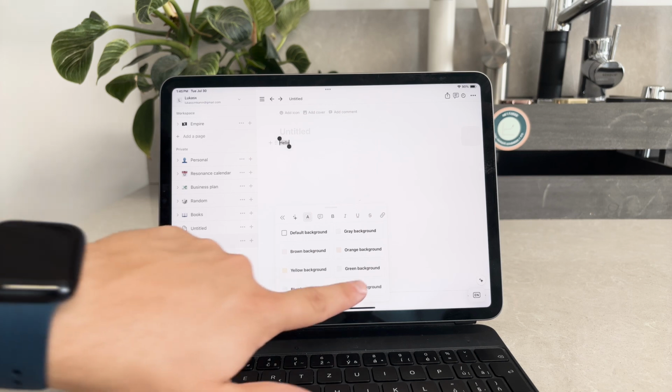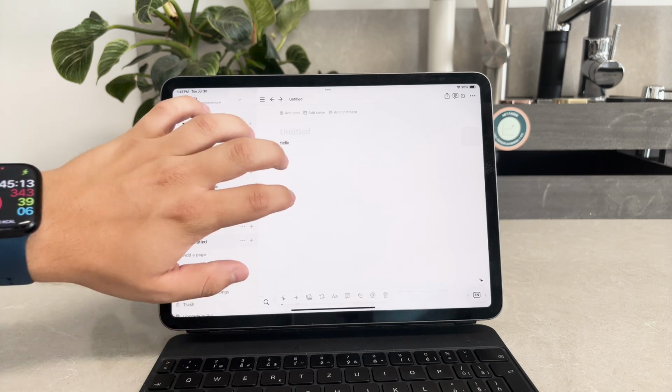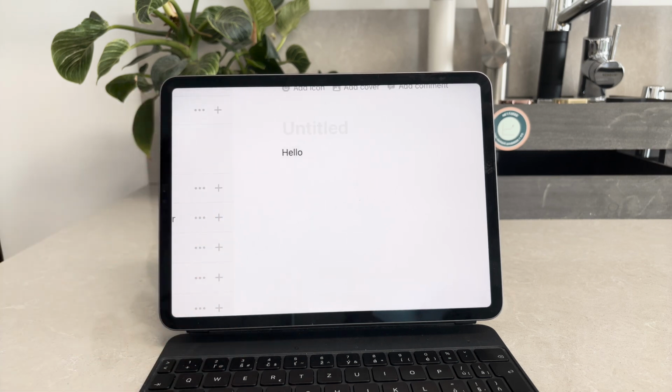For example, if you want to change the text background to blue, select the text, access the color options via the three dots menu, and choose blue. This feature is useful for making certain sections of your notes stand out or for color coding different types of information within your pages. Now, let's move on to changing the page background color.